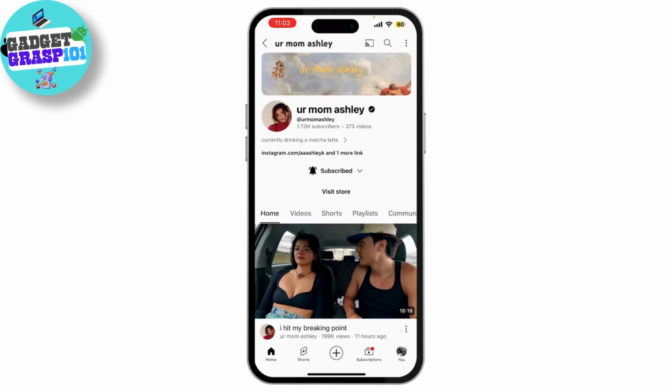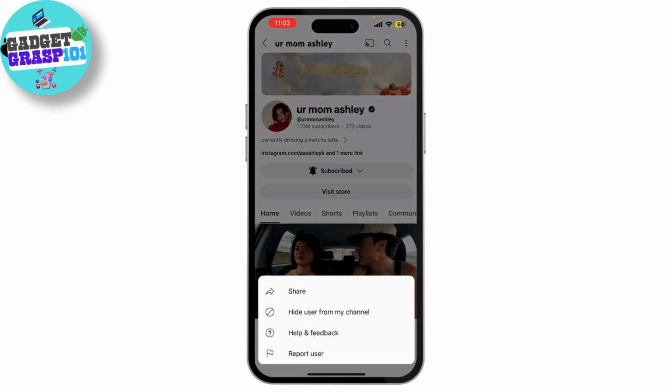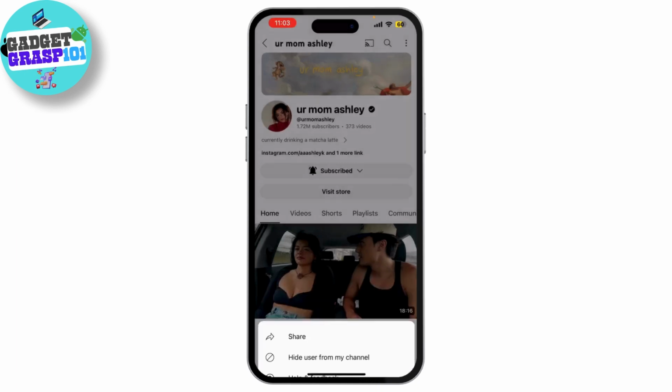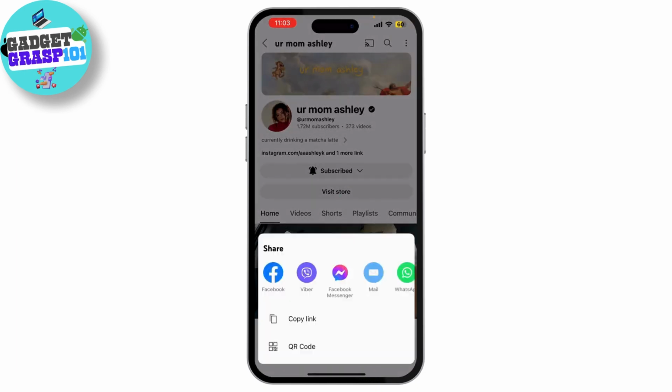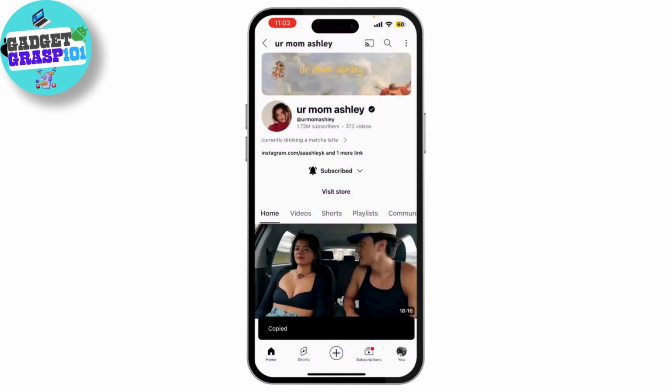Now let's copy the channel link. On the channel page, tap on the three dots in the top right corner. From the menu that appears, select Share. Now tap on Copy Link. You've successfully copied the channel link.